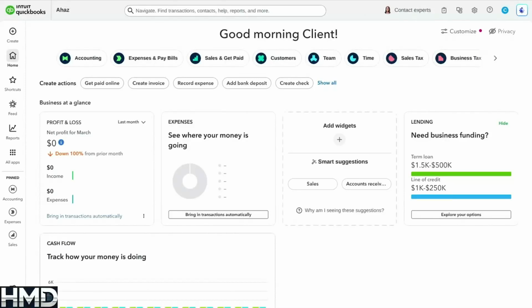Hey everyone! In this video, I'm going to show you a step-by-step tutorial on how to import bank transactions into QuickBooks. If your bank isn't connected to QuickBooks, or you need to add past transactions, importing bank transactions manually is the solution. But here's the thing, if you don't do it correctly, you can end up with duplicates, missing data, or messy records. Start by opening QuickBooks and logging into your account.